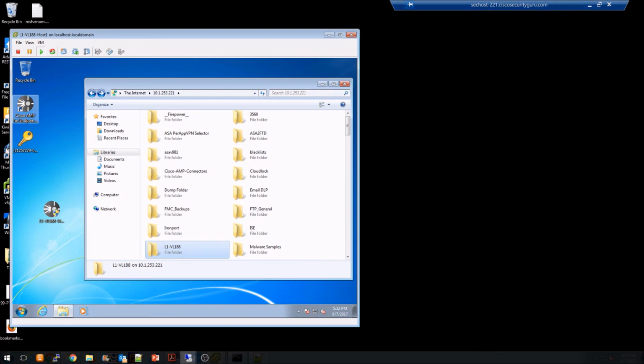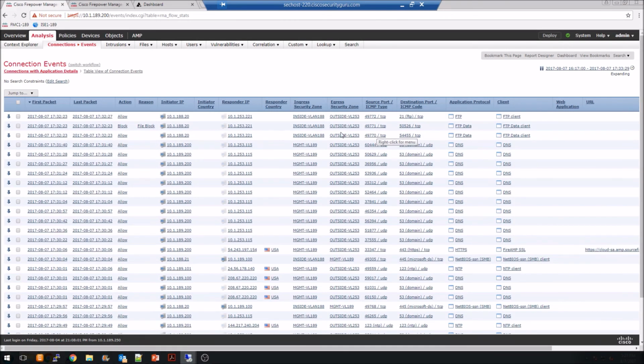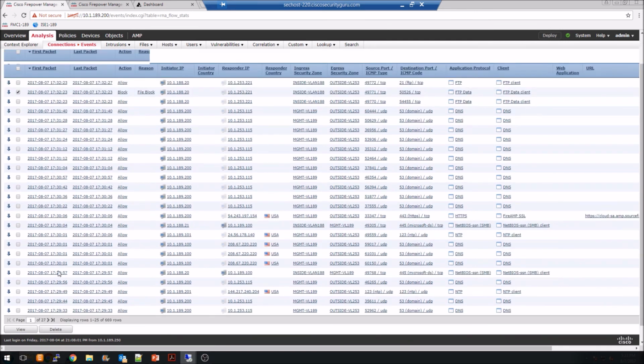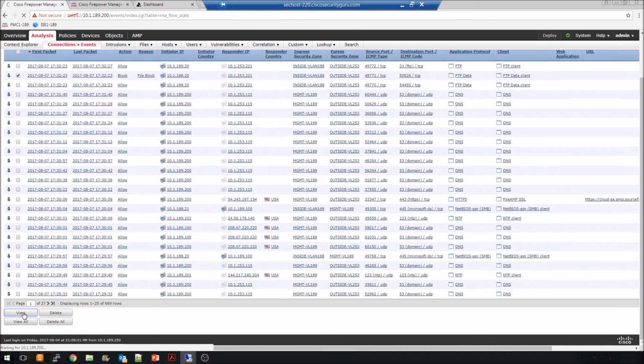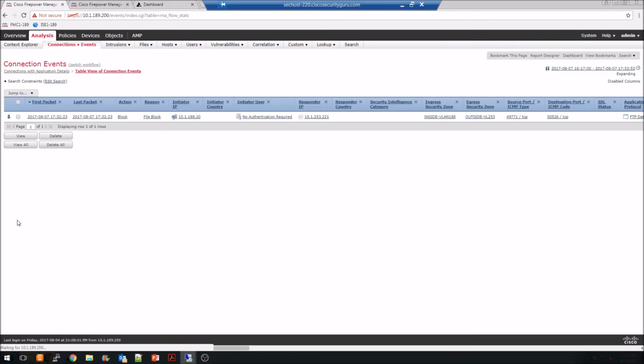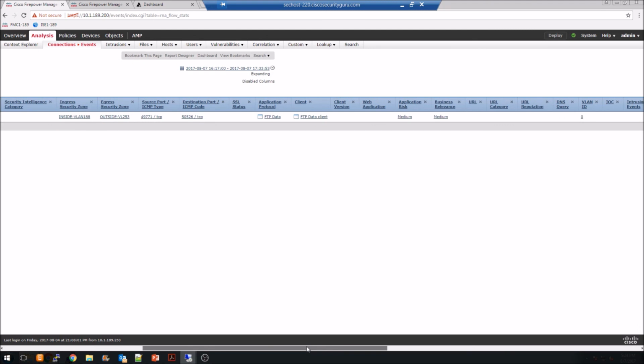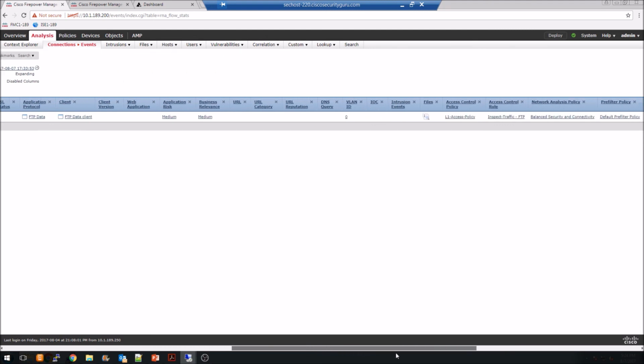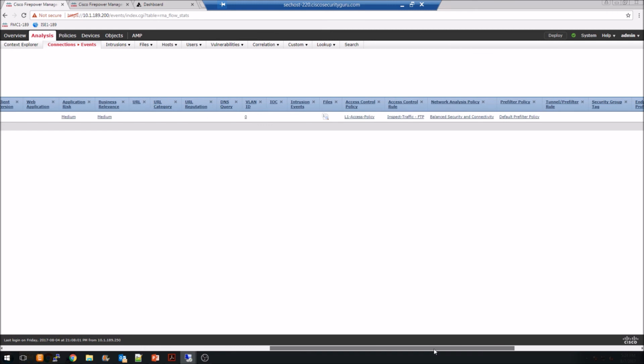Let's check the logs to make sure that we see that entry is blocked and the file name corresponds. So we can see that we did get a file block or a block action, right? Which is file block. And we know it's FTP data. So we know what the protocol was. So let's drill into this particular event here. And we can see, again, the initiator IP, the destination, the protocols, the applications, the policies.